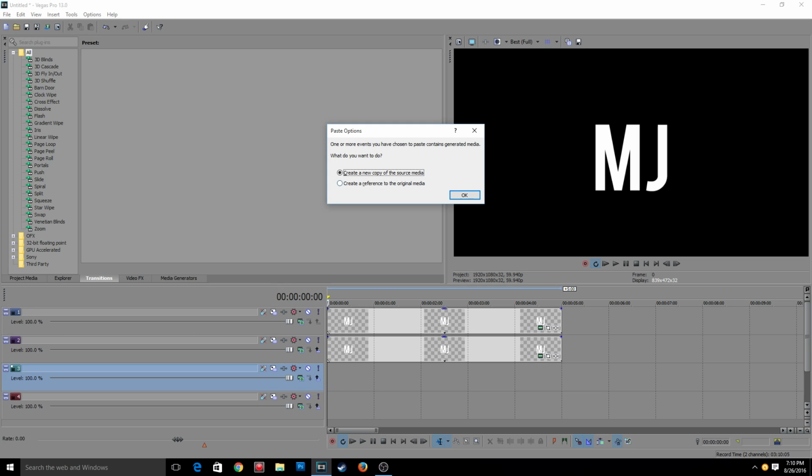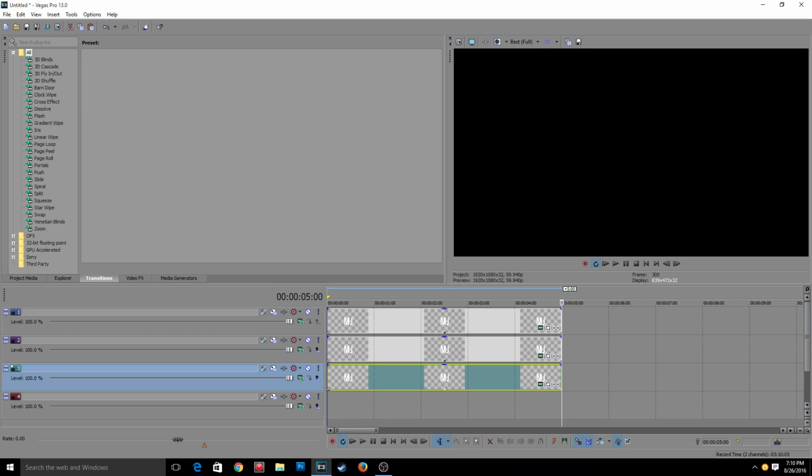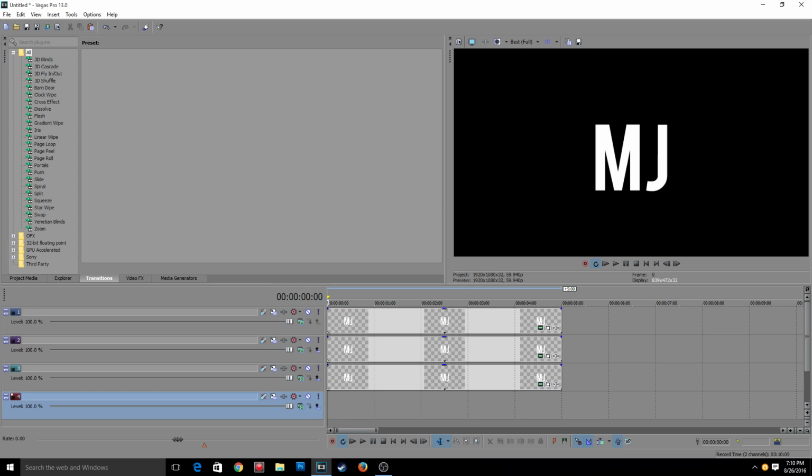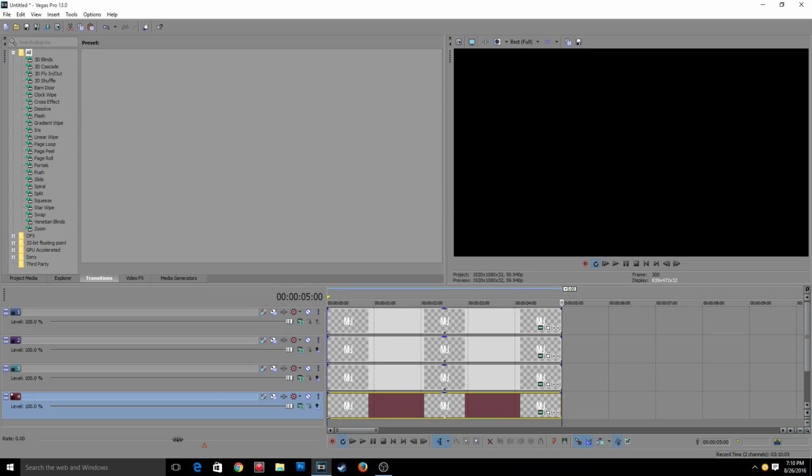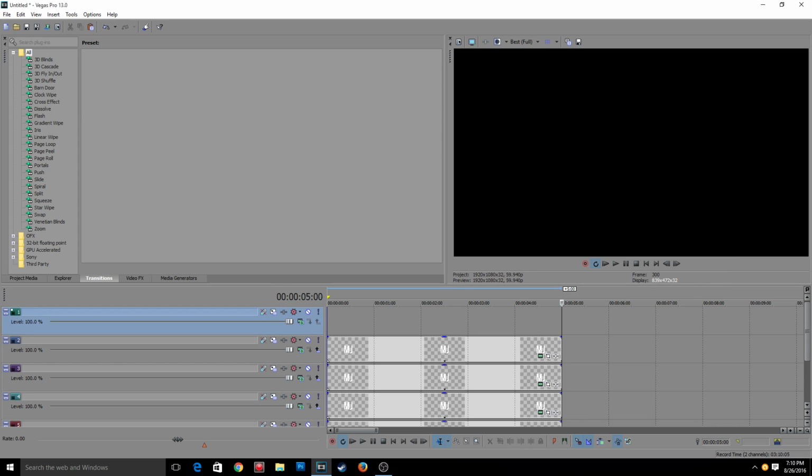Control V, make sure that you do the top option, create new copy of source media. That's exactly what you want to do. And right click, Control V, create new source media. All right, now one more. We have to make another layer. Let's put this on here. So I think it's 5 layers total of just your logo.